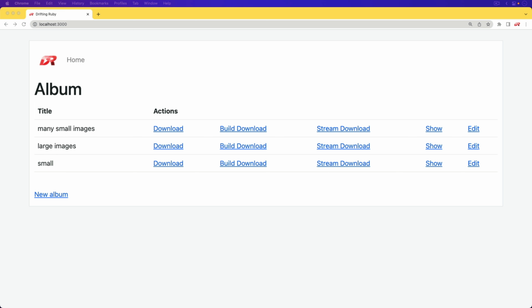This episode, we're going to have an interesting look at how we handle attachments, and specifically delivering the attachments to the end user. So in this case, we have 3 different albums. Each album has a number of images. And we're going to look at 3 different examples.